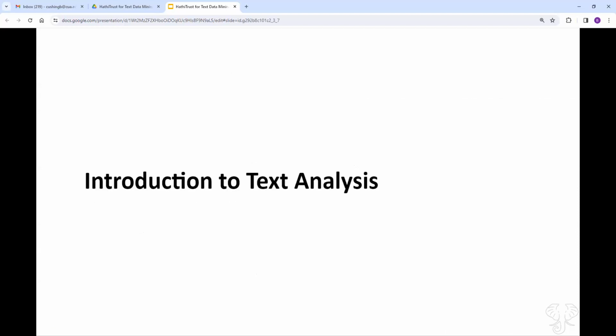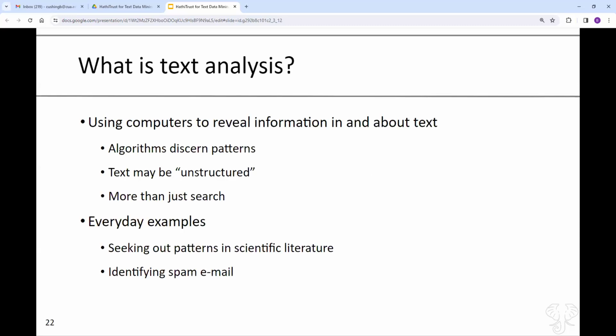Let's get into an introduction to text analysis. Before we look further at how the HathiTrust Research Center supports text analysis, let's explore what we mean by text analysis. Text analysis is a subset of data analysis. Broadly speaking, it's the process by which computers are used to reveal information in and about the text. Computer algorithms can discern patterns in bodies of often unstructured text. Unstructured means that little is known about the semantic meaning of the text data and that it does not fit in a defined data model or database.